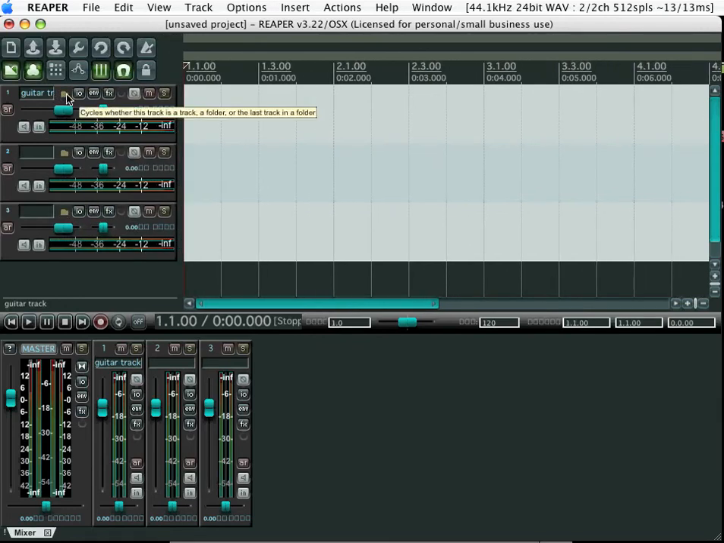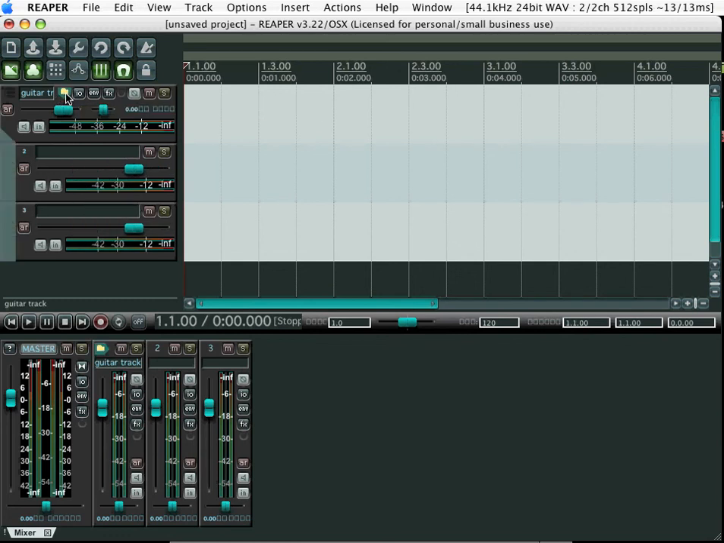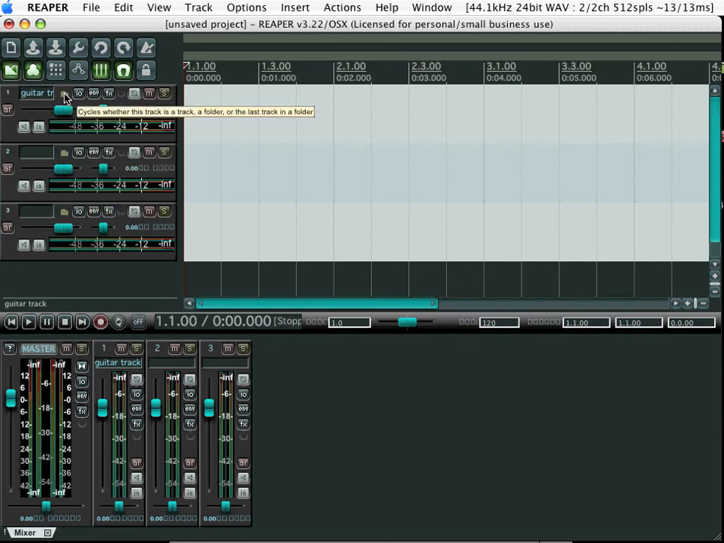And this is your folder, track to track folders. I'm going to go into that in another tutorial. All this stuff I'm going to go into. This is just a basic overview of the audio track.